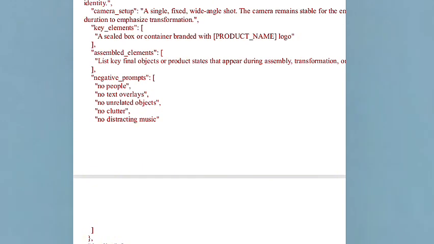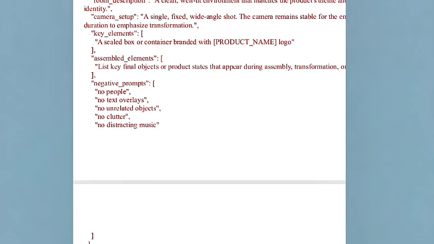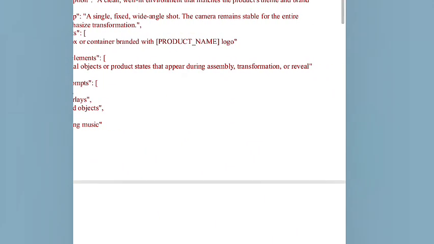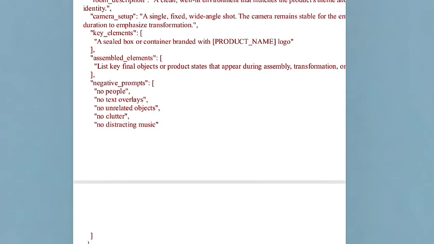Then over here you are going to see the camera setup. If you are writing your own, ChatGPT may not even give you a camera setup when you ask it for your JSON prompt. That is why this one is very recommended if you want to create realistic commercials. Then this is room temperature, aspect ratio, and camera setup: a single fixed wide angle shot. The camera remains stable for the entire duration to emphasize the transformation, which means as the transformation is going on, the camera is expected to stay at a steady angle. It should not move till after the experience.